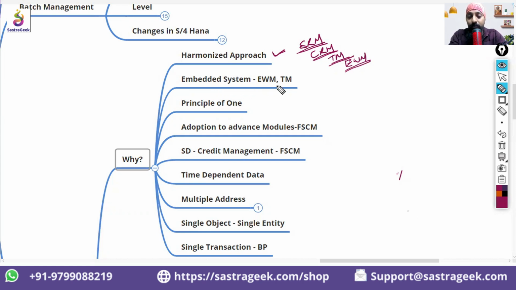Embedded system, EWM and TM. Now, EWM and TM is not a separate system. EWM and TM is also embedded on S/4HANA. So if you want to embed it on S/4HANA, then what you need to do? You need to also make sure that they use the same concept and methodology. So to embed in S/4HANA, that will become mandatory, so that embedding is easy, if my core S/4HANA processes, order to cash and procure to pay, would also be using a business partner approach. Then the principle of one, I have explained to you in detail. What is the principle of one?